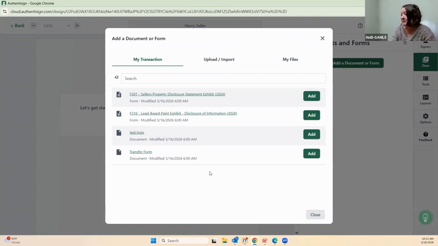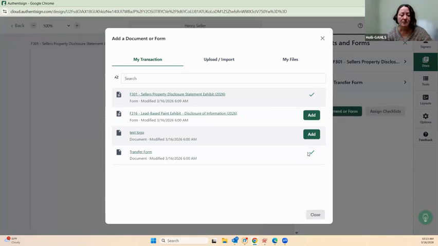Now, this is still going to be within the transaction, but not all of your forms or documents might need to be signed. You might not need to have that lead-based paint sign, or you might not need to have one of your documents signed. So these are the only things that you're going to want to add to have signed. So I'm going to go ahead and add my seller's disclosure. I'm going to do my transfer form.